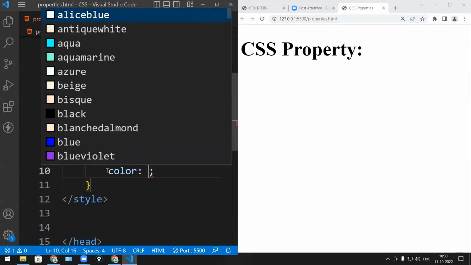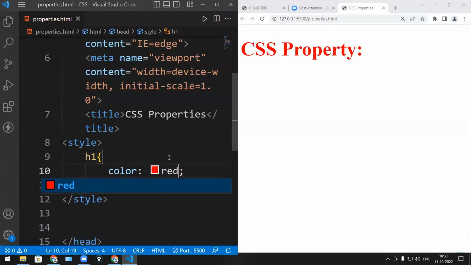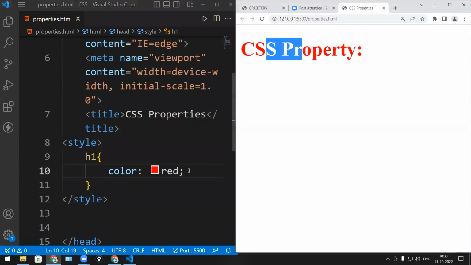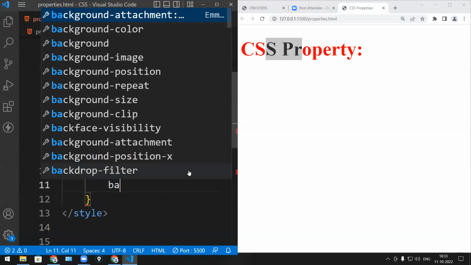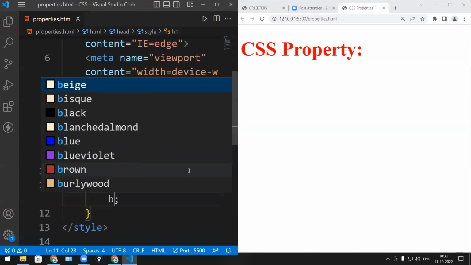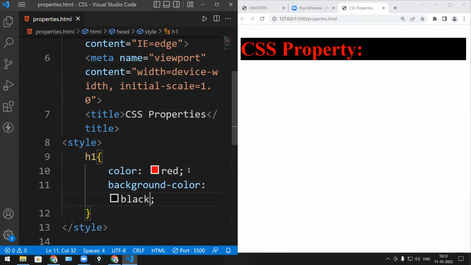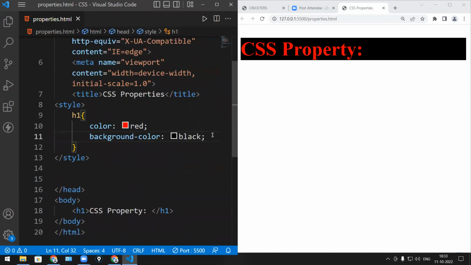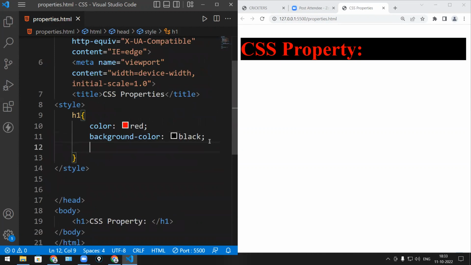We already know the color property, red. If I apply this, the color property will be applied. You also know background color; we can say black, and the background color will be applied. Let me zoom out a bit so that it will be on the same line. Now they are on the same line. So this is how we apply some properties: the color and background properties.